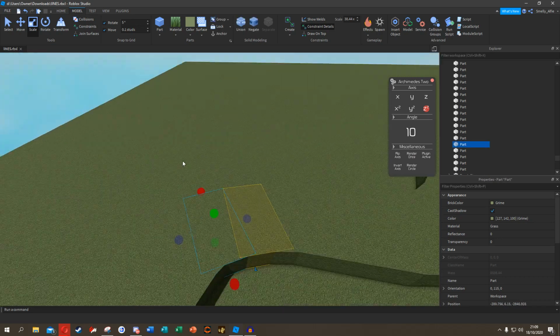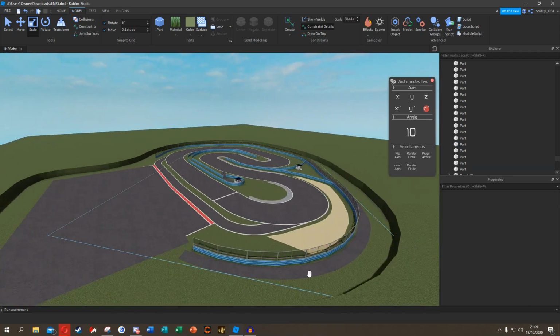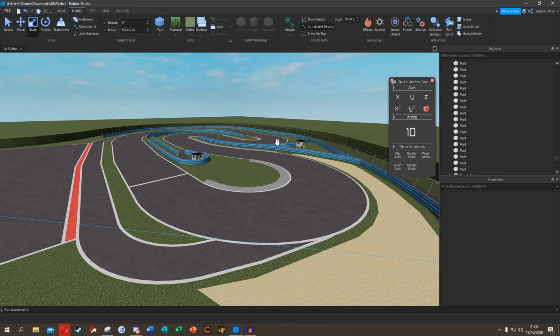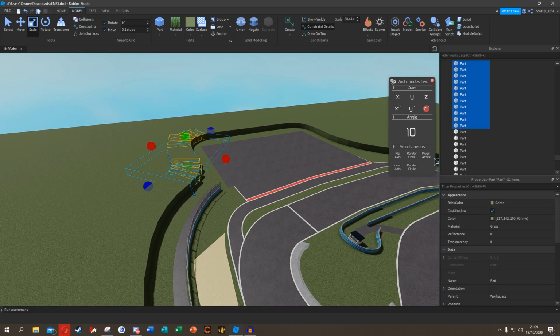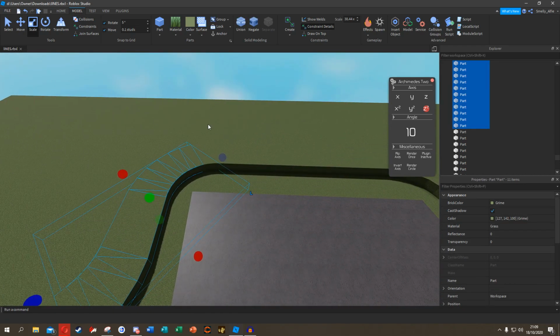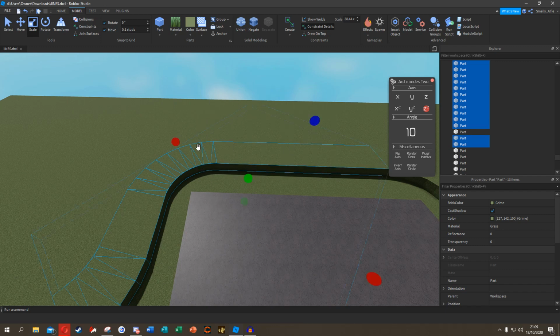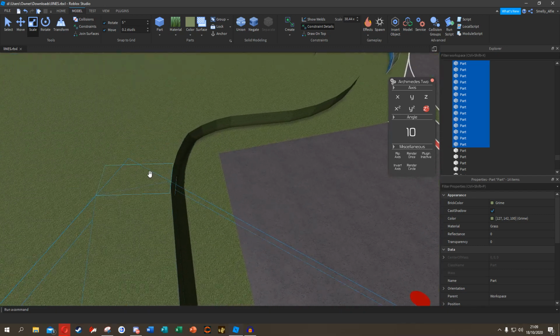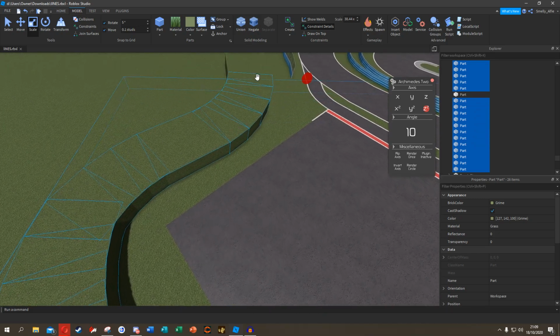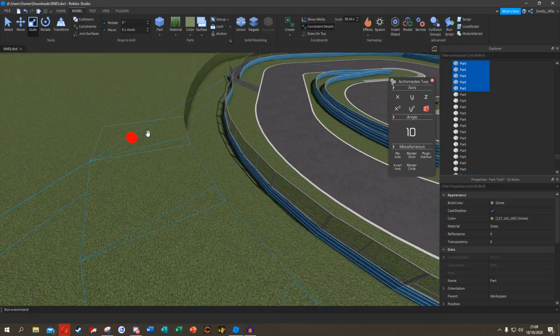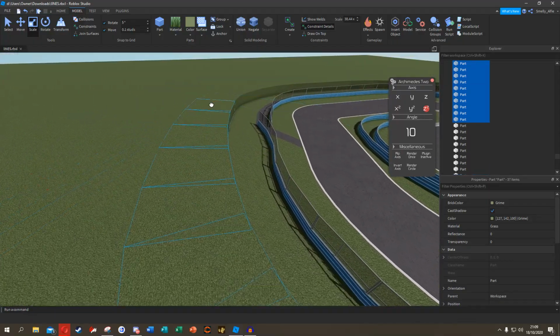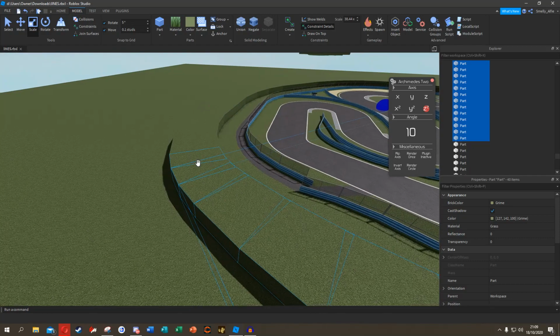Okay. So now you've got this brick wall or grass wall going around the outside. Just want to highlight all of them. Make sure you turn off Archimedes. And just shift click all of them. There's probably a quicker way of doing this. So if you have a quicker way of doing this, just let me know. Because honestly, no clue.